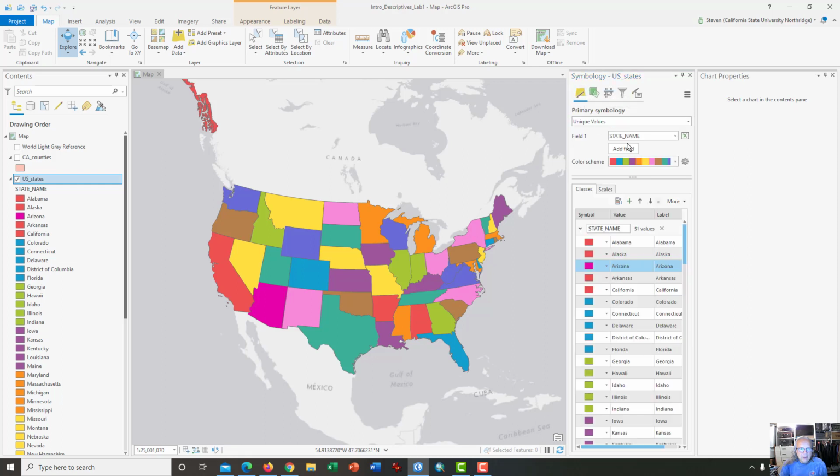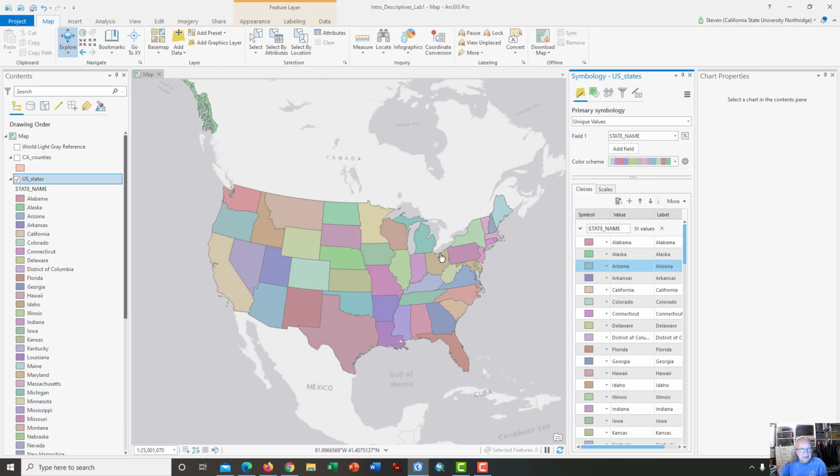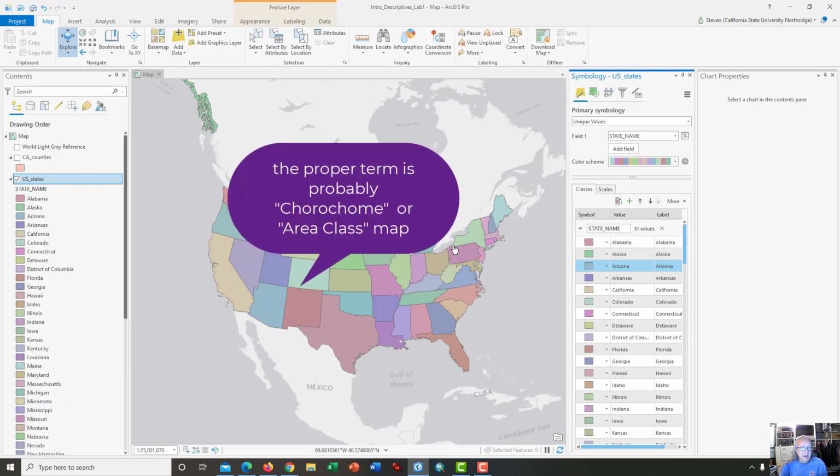If I go back here, you can change the color scheme to something a little less grading, like these pastel colors. I think that looks a great deal better. So that's nominal data, and that's how you would properly map this. It's not a choropleth map, but a choroclass map. So it's a classification not by numbers but by names, words.